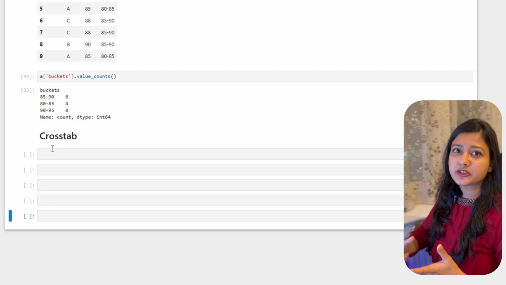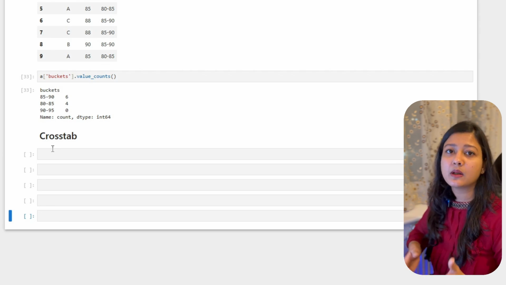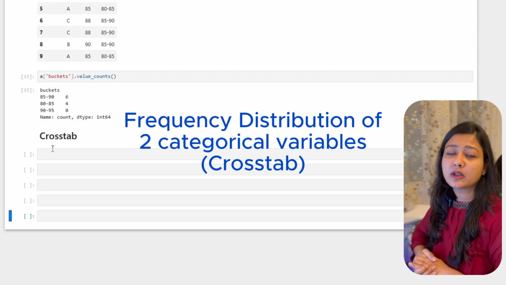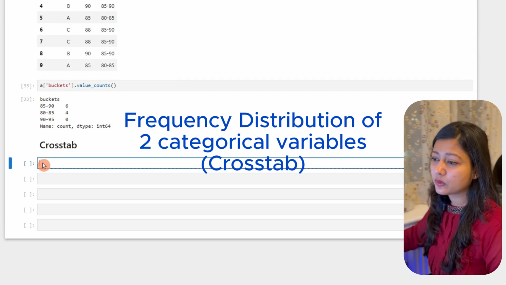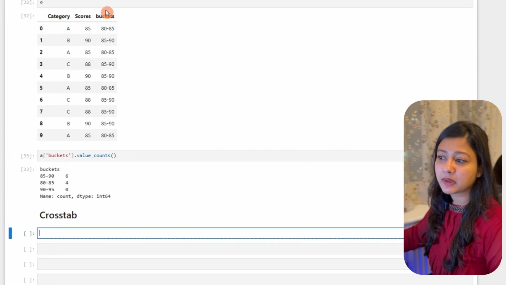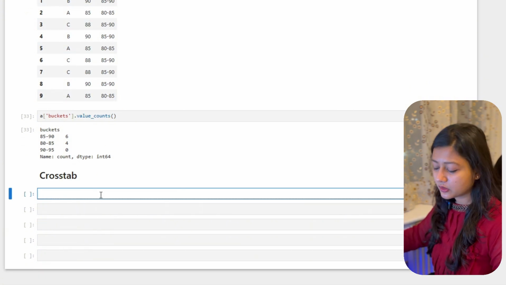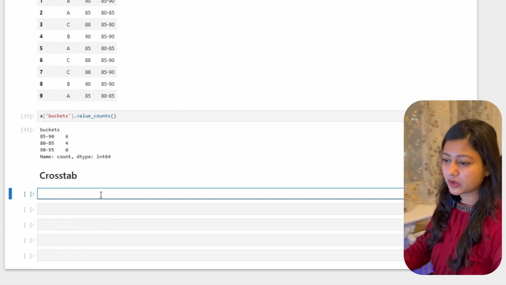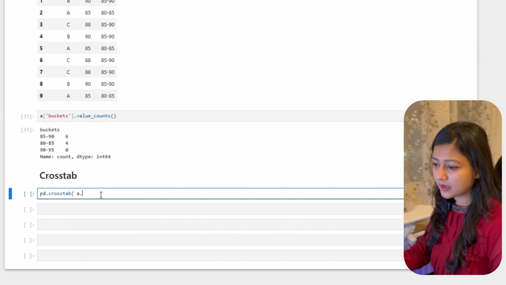Till now we had discussed frequency distribution for only one single variable, which can be either categorical or numerical. But what if we want a frequency distribution corresponding to two different variables? Let's say over here we have variables like category and buckets, and we want a frequency distribution corresponding to both of them. Then we will use the crosstab function. For this we will write pd.crosstab, and in this my first thing is a.category and my second thing is a.buckets.